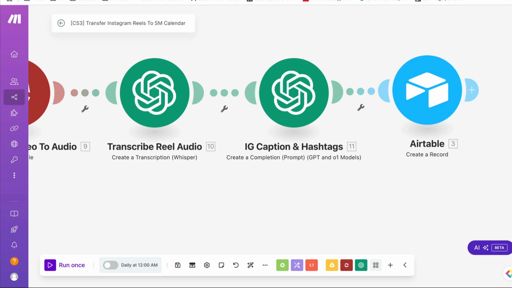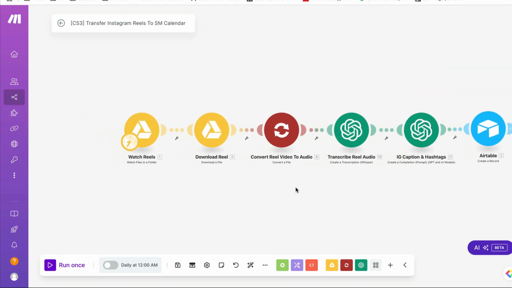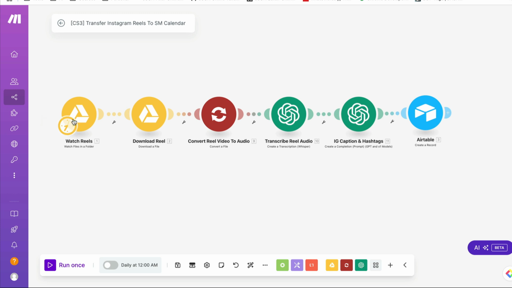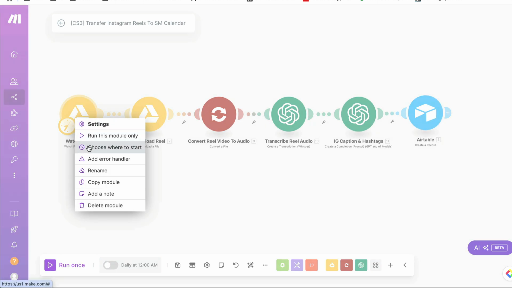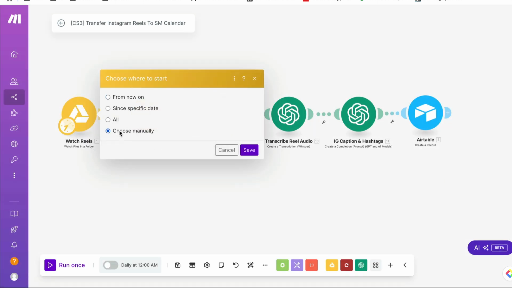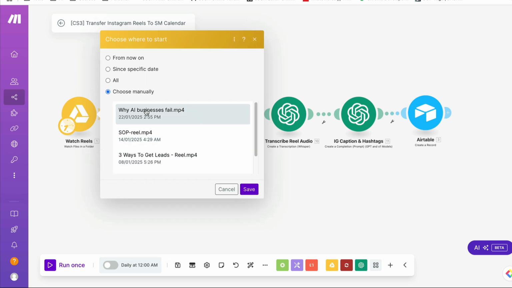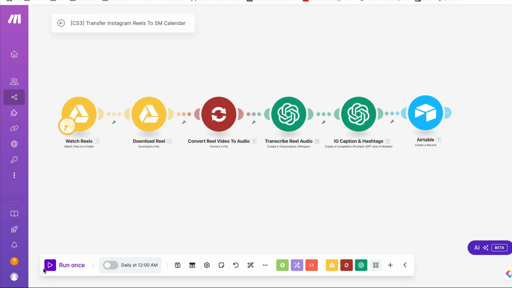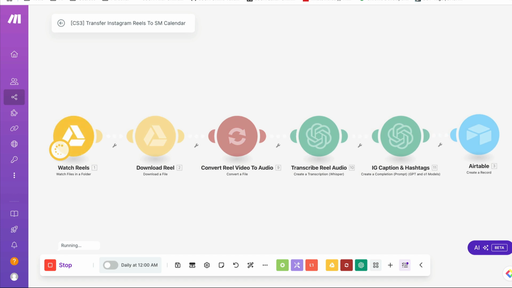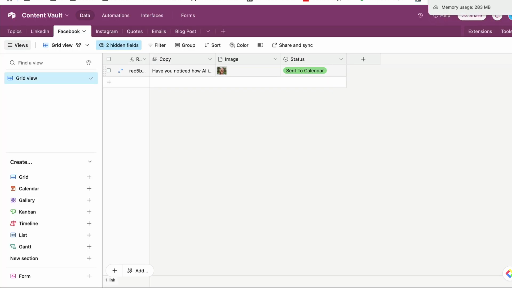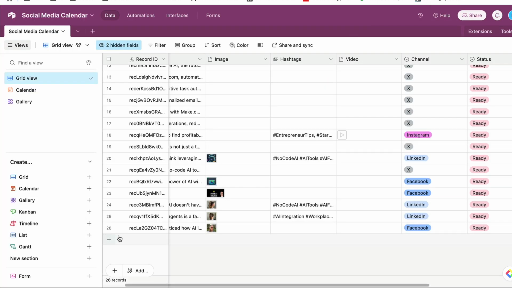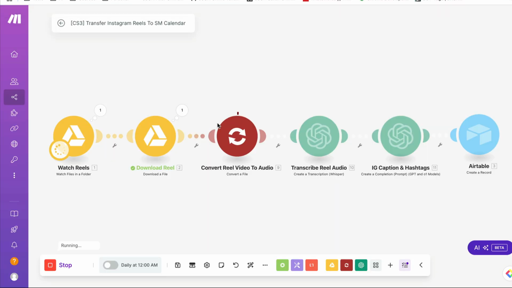Now let's run the last one, that is the Instagram Reels, and I'm going to again choose manually. I'll just pick one, and I'm going to pick this one because it's fairly short. I'm going to save it, and then I'm going to run it, and we're going to watch. I'm going to remove that because I keep clicking on it. So we're watching record 27. And if we go back here, it is now converting.